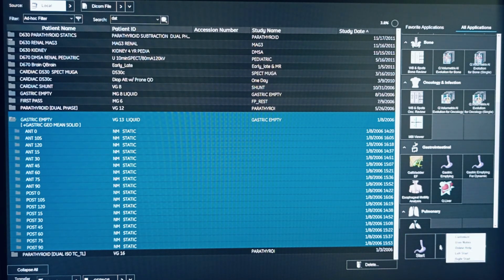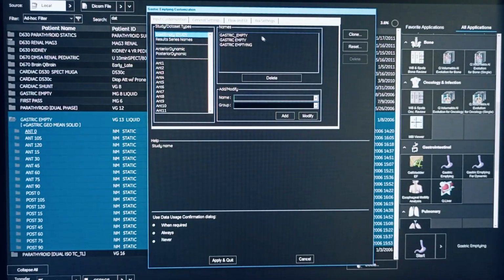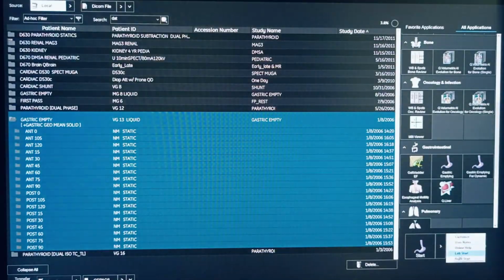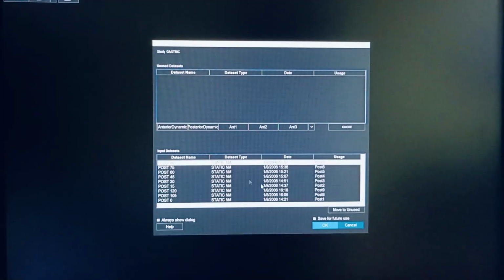We'll go to the gastrointestinal and then pick up gastric emptying. You have to go to the customization and make sure that the input data set is set to static or dynamic, because if you have taken all static images it should be set as static. If you have taken a dynamic image for 2 hours, then you have to select dynamic here, then it will accept processing.